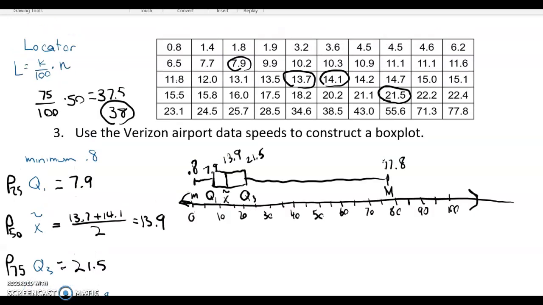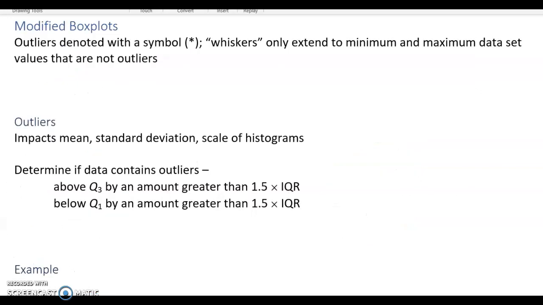Let's make a box plot. Looking at this box plot, we can see that one value is way further out than the rest. It's possible that we have outliers. When we have outliers, we might choose to do something called a modified box plot. Outliers are denoted with a star symbol. The whiskers only extend to the minimum and maximum of the data set values, and then we denote the outliers with an asterisk or just a dot after it.